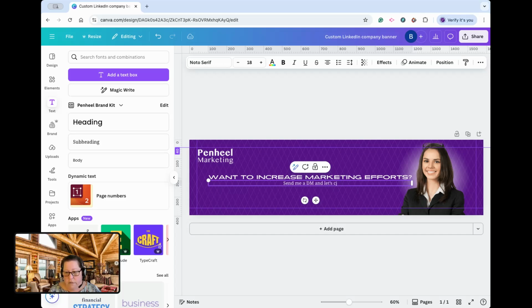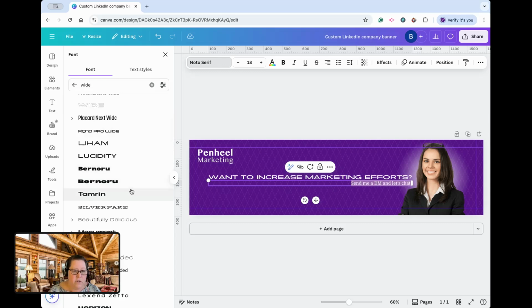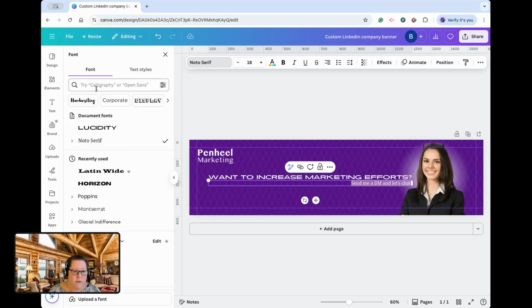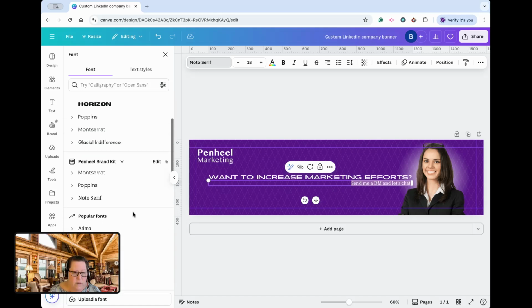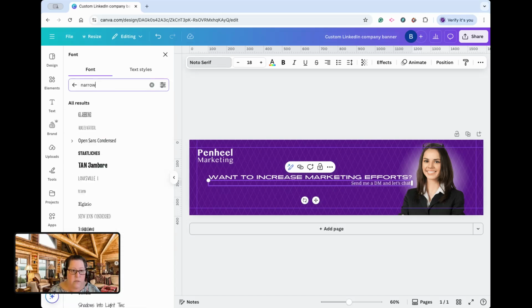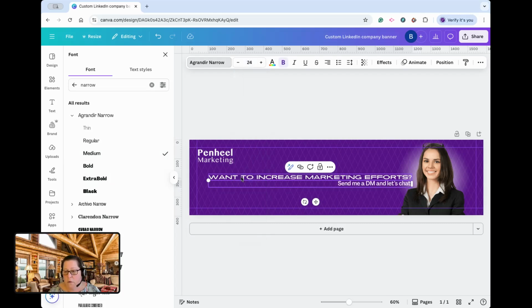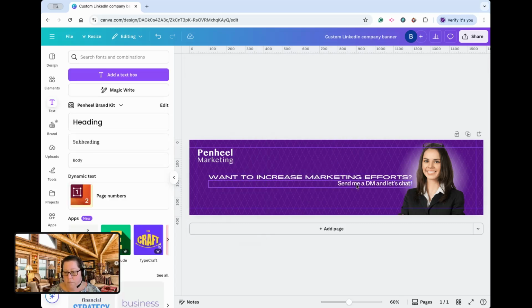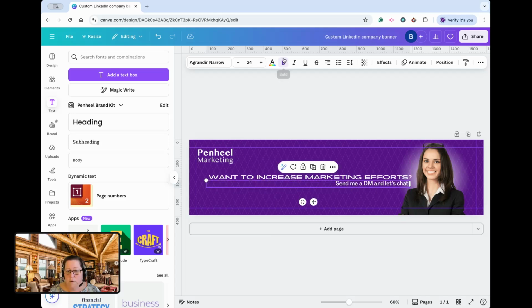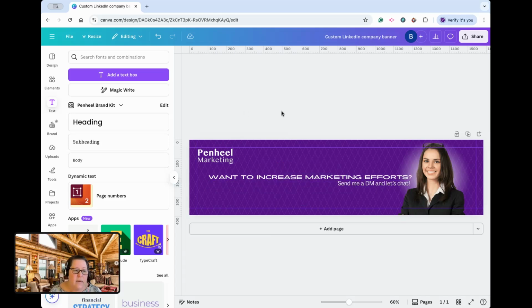I could also put in different services I offer. I'm going to move that over to the left-hand side, and I'm going to change this. So I used a wide font, so I don't want a wide font to go with it. I actually want to use a narrow font to go with this, and I'm going to use this one. I'm going to make it a little bit bigger. I don't want it to be bold. And there you have it.